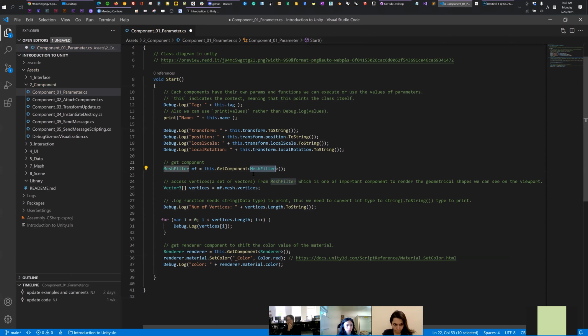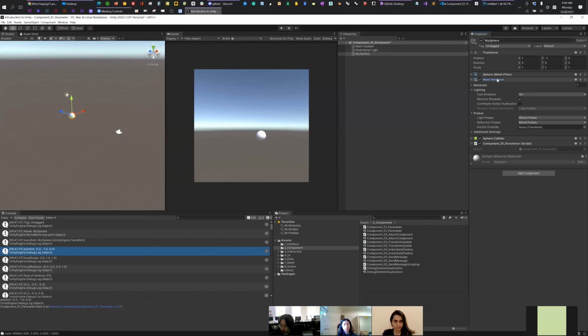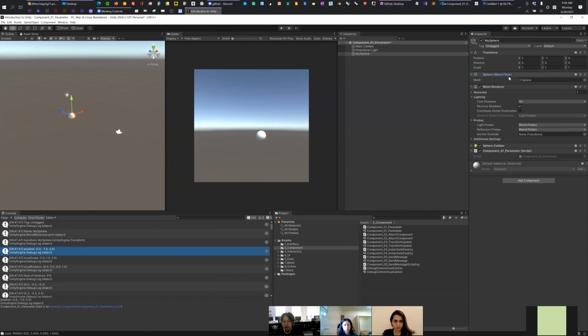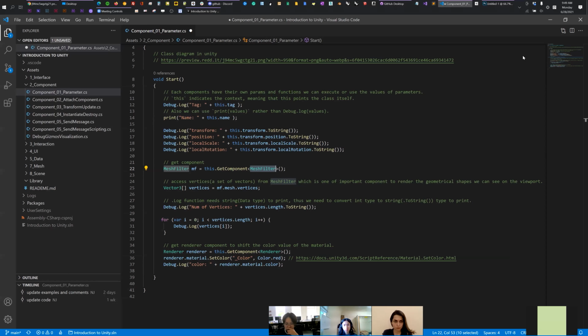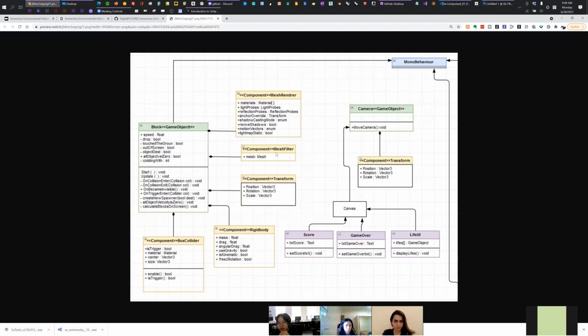So this means that, oops, sorry. Okay. This means that this mesh component, yeah, this mesh component, and then I store this information in MF. The mesh component has a mesh and vertices. It's like we can drill down: sphere, mesh filter, mesh, and vertices. Let's take a look at the diagram again. We have a mesh filter, okay? But there's no particular information.